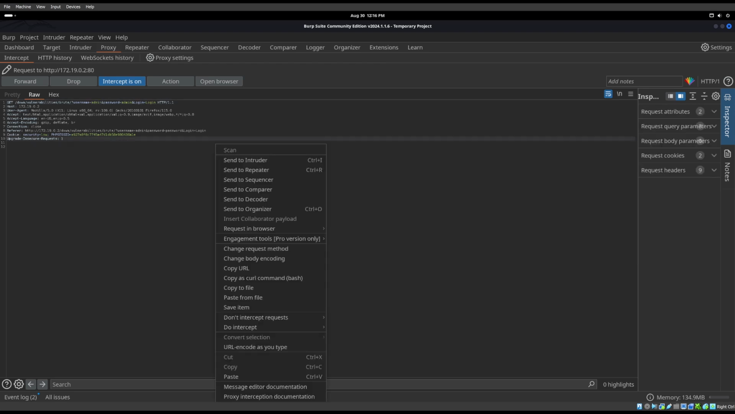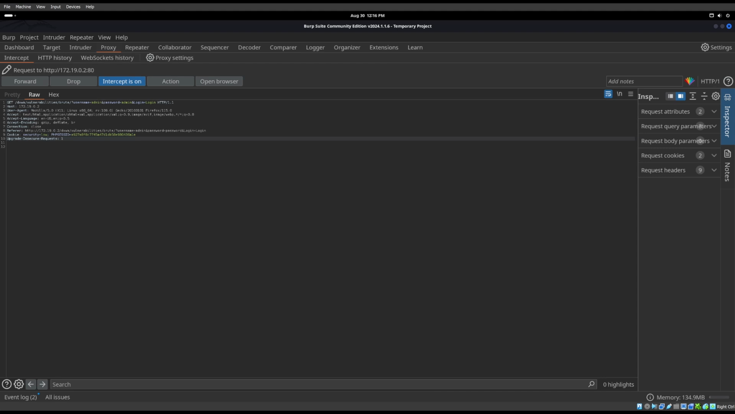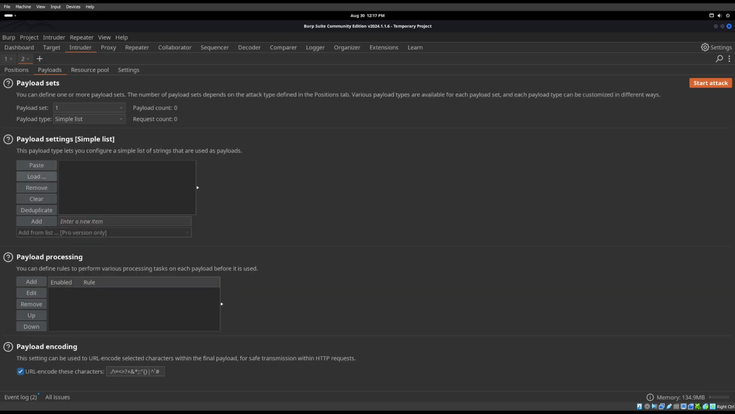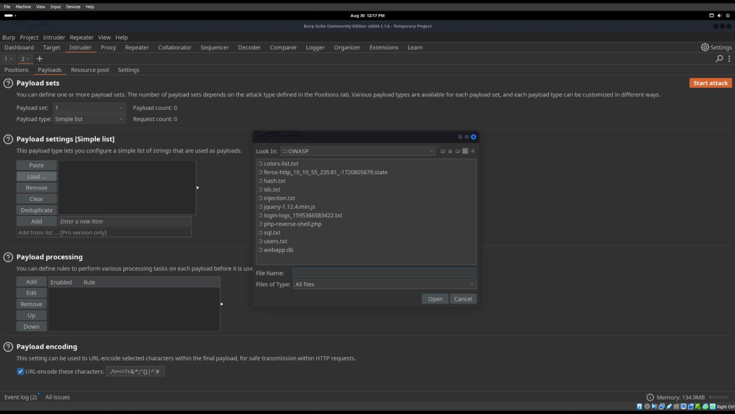Let's go ahead and send that off to the Intruder. With Intruder, what we can do is highlight, let's say, the password field. Let's highlight that, and then we're going to come over and add it. So now it's looking at that to attack. We have a sniper attack because we're only going after one place. Then we have to give it some payloads here. So we're going to load in our pass.txt payload that we have.